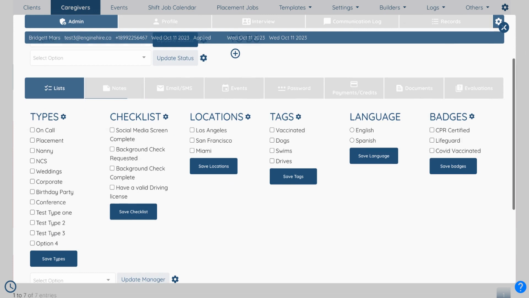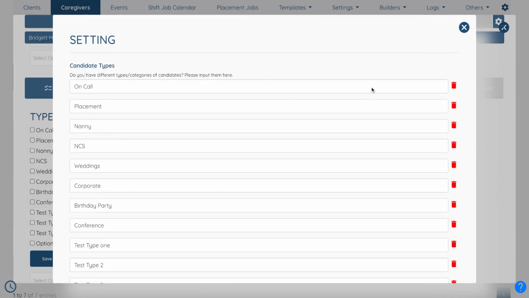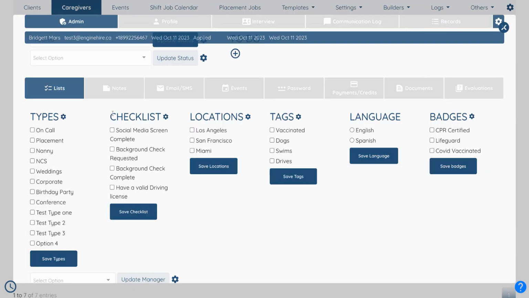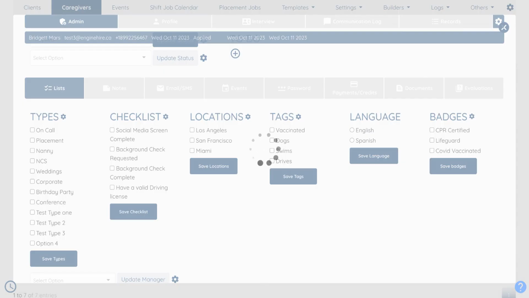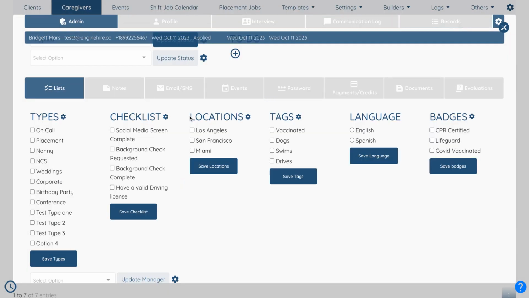That's just for you. Here we have the type of candidate that they are. This will be pre-selected based on the application. If you need to change the types, all you need to do is click the gear icon and you can edit and move these items around. We have a checklist. There's many things to do within the hiring process. So click on that gear icon and change your process in your checklist. Of course, we have locations and we have tags.